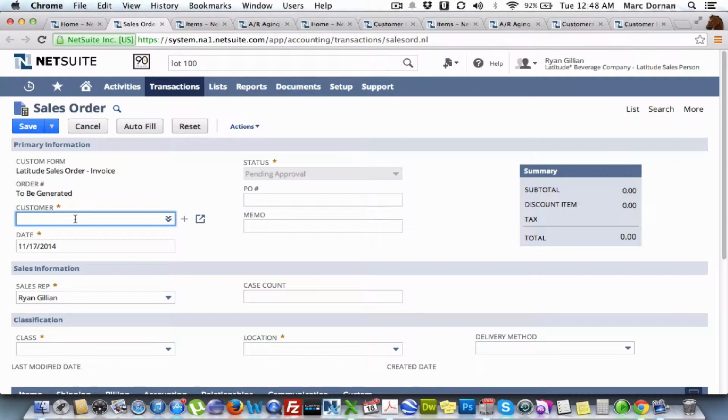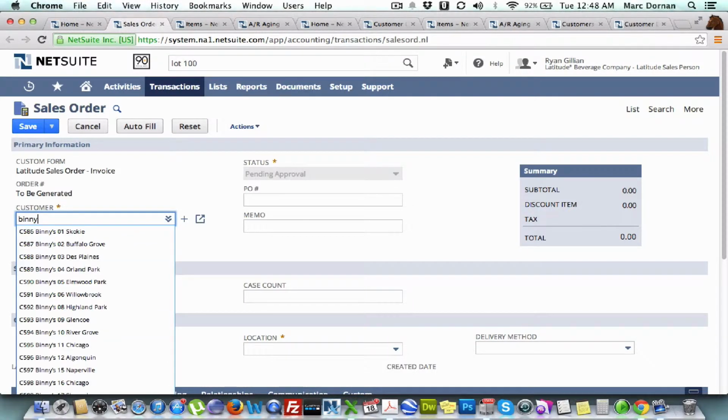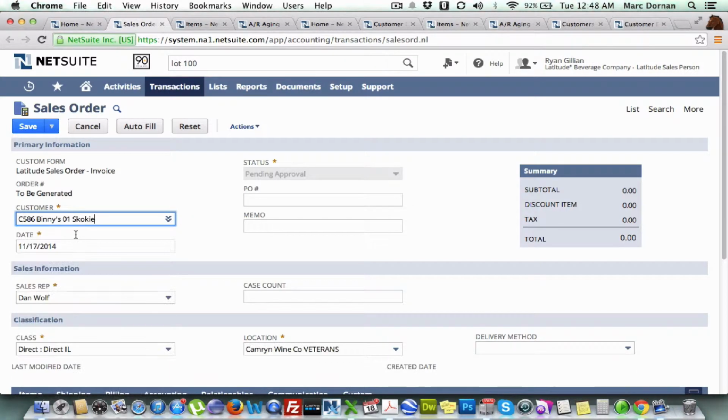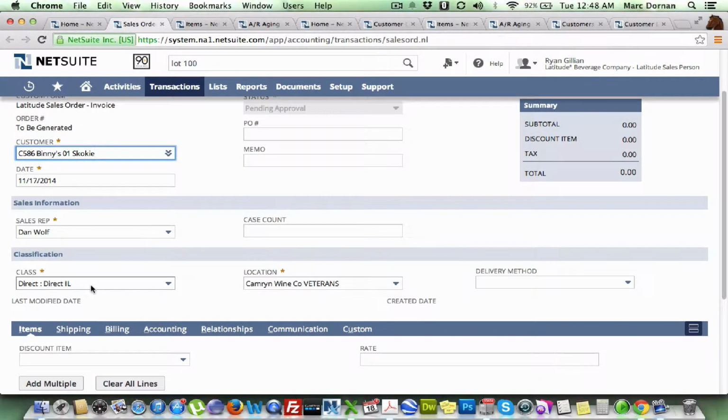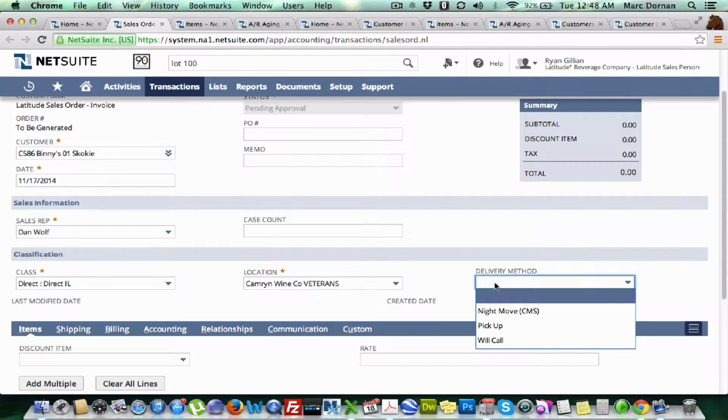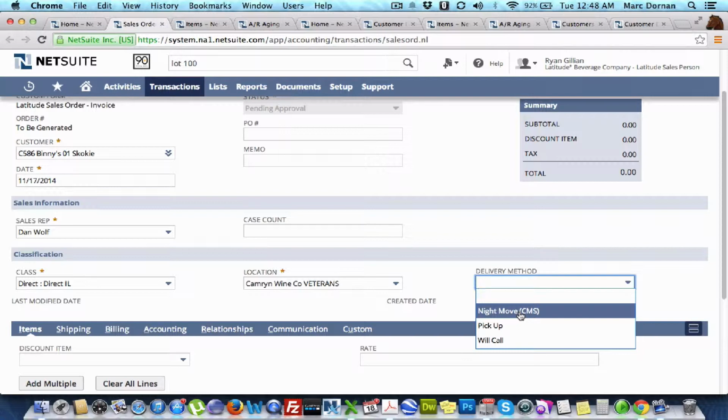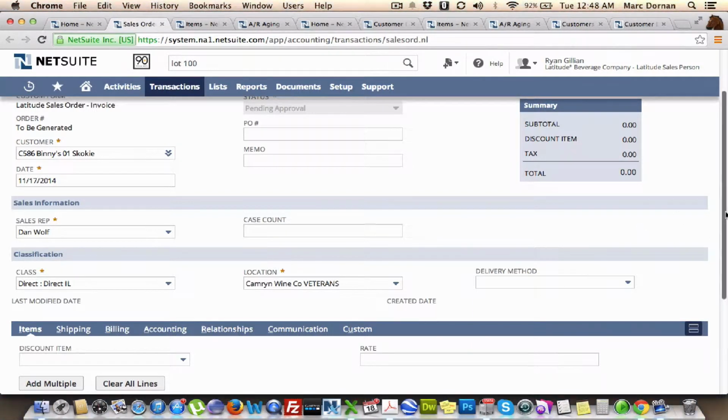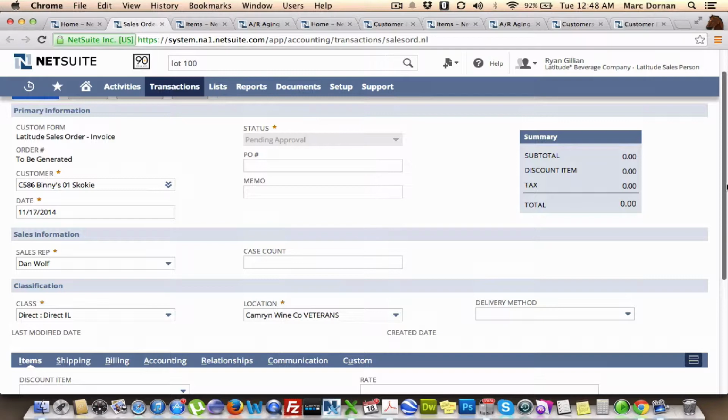So you can either choose a customer from a list or just type the first few letters of the customer in, and there we go. Notice it has looked up class and the default location. And there's also delivery method, which when you save it will populate with the customer default. It actually is night move in this instance. I'll leave that blank because that will automatically populate.